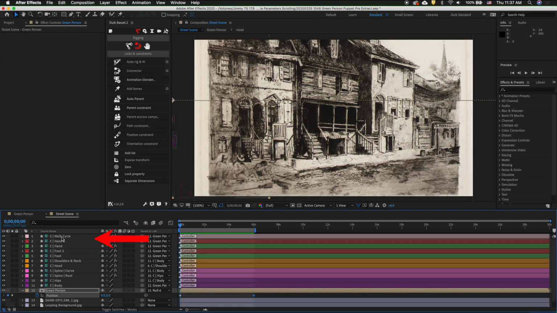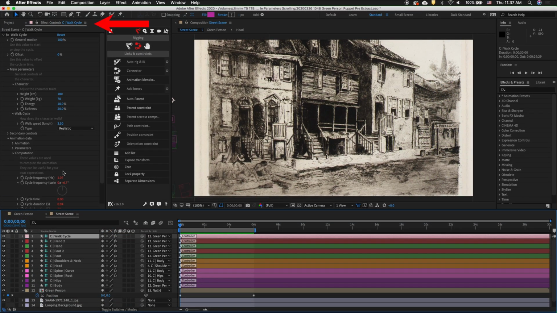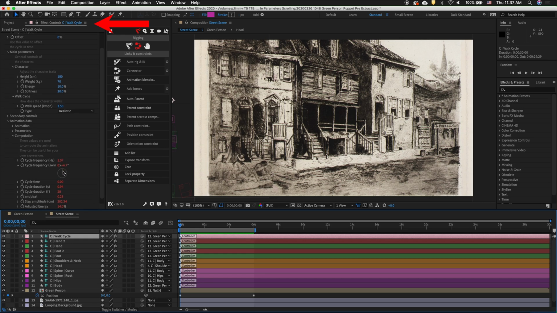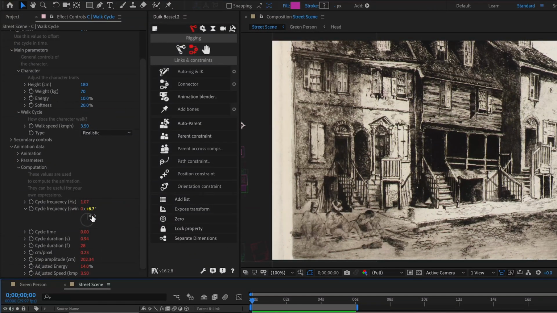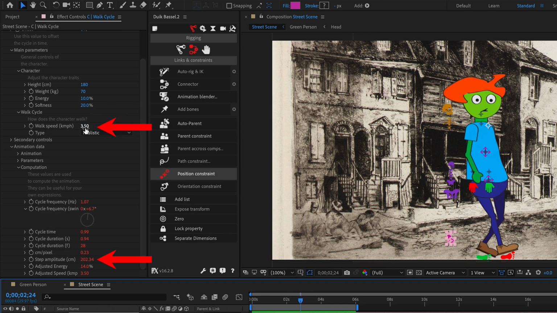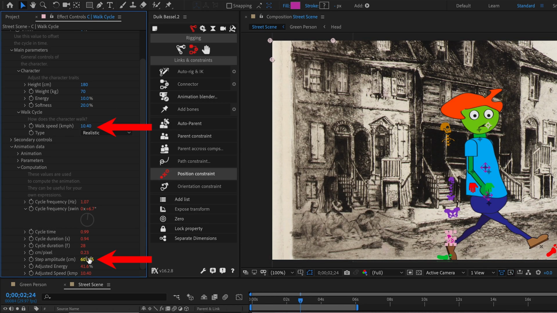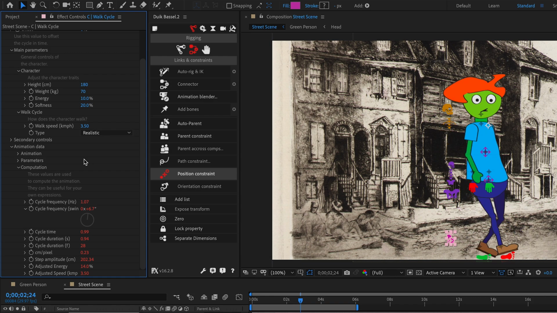I'm going to select the walk cycle controller again. Now, up in effects and controls, there's a couple things that will affect the parameters. Notice we have the step amplitude. If we change the walk speed, this changes the step amplitude, so now it's 601.25 pixels.